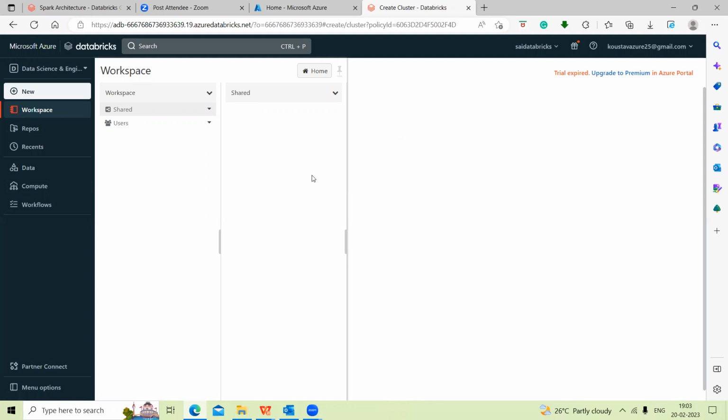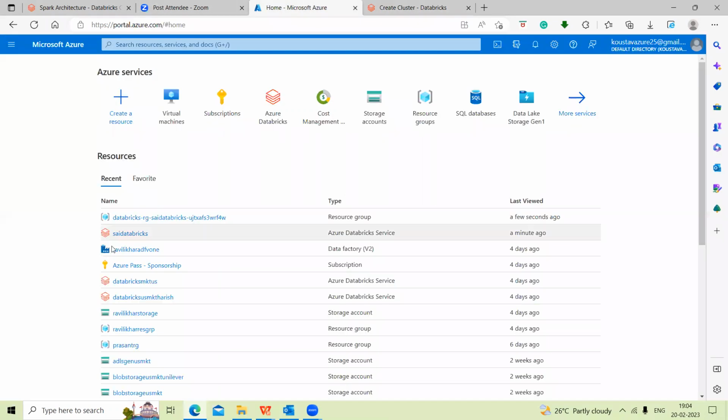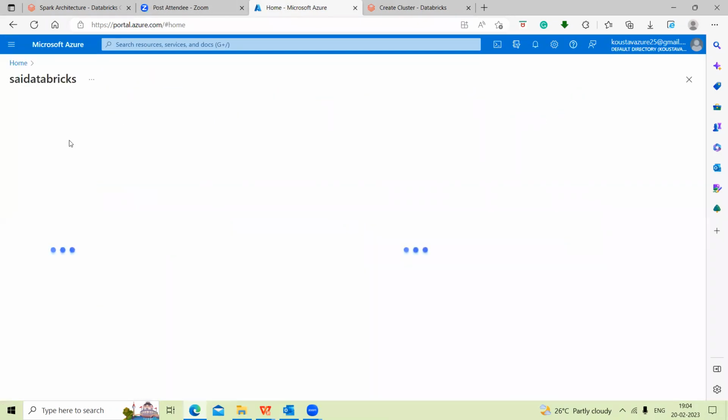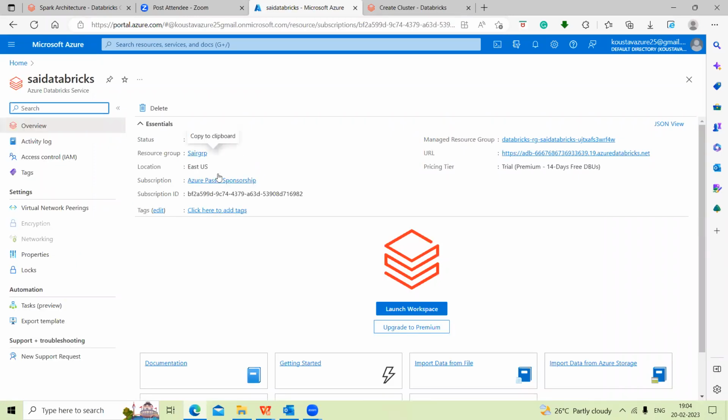Okay, so one subscription, one workspace. Yes. Whenever you onboard a subscription, you have all these details. You have only the subscription, and this Databricks workspace has been identified with this subscription.